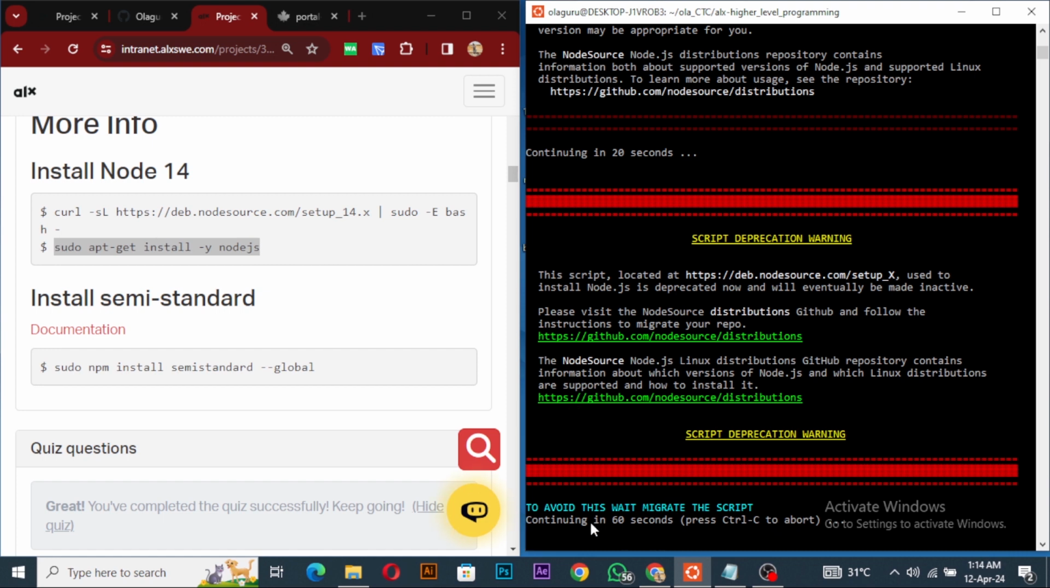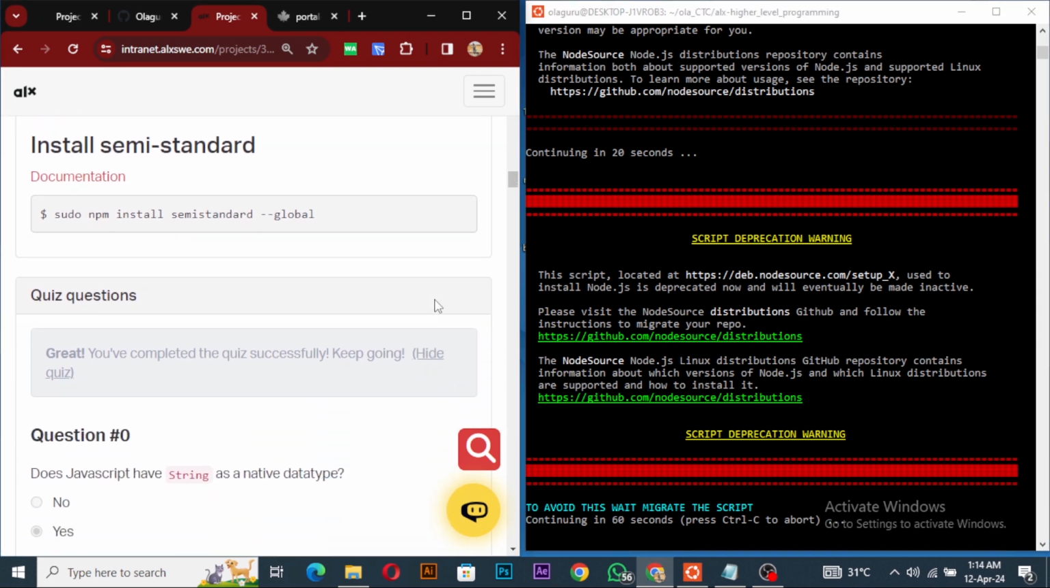Okay, so we'll continue in 60 seconds. Press Ctrl C to skip, but I've already installed all this, so I'm not supposed to go through this. Let's just see. If it wastes our time, we'll just continue. But while that is loading, I don't want to make this video too long. Let's go through the quiz.